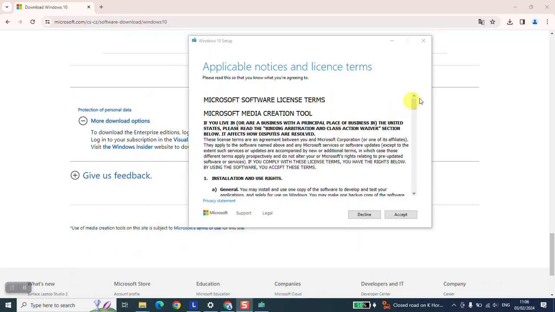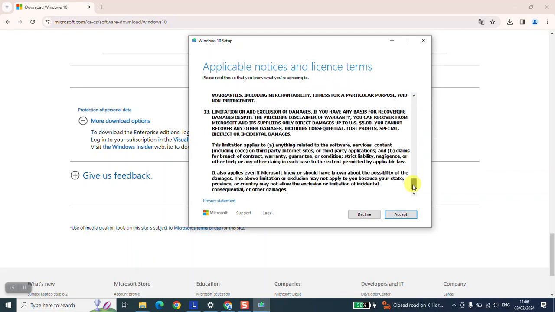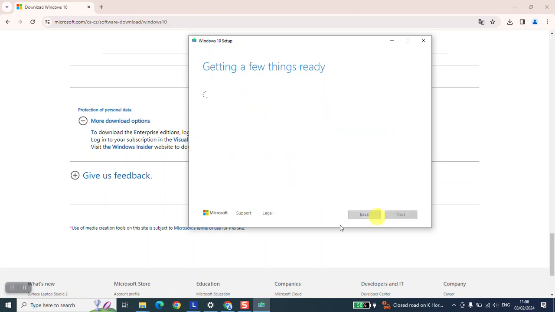At this stage, we are given the applicable notices and license terms. Just go ahead, read it if you want, and click accept. Windows again will start saying getting few things ready. And this operation might take a few seconds to up to 2 or 3 minutes based on how fast your computer and your internet are.